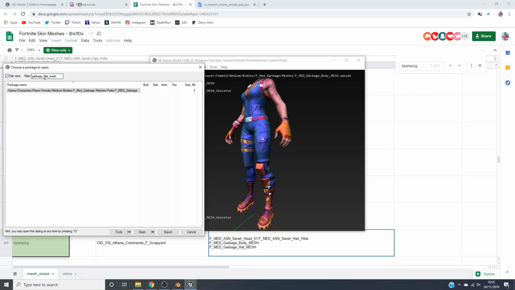Sometimes you might have to put underscores or take away underscores. If nothing pops up for you, take away a few underscores or add a few underscores if there aren't any. Make sure that you'll find it eventually.